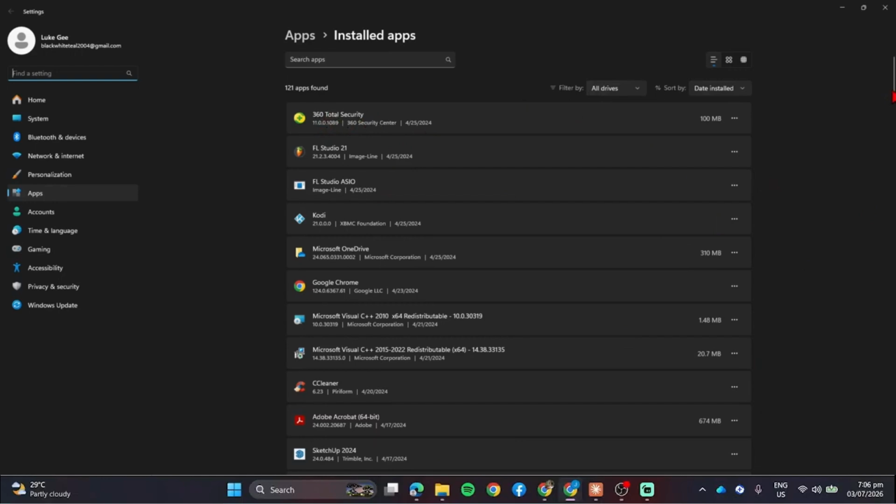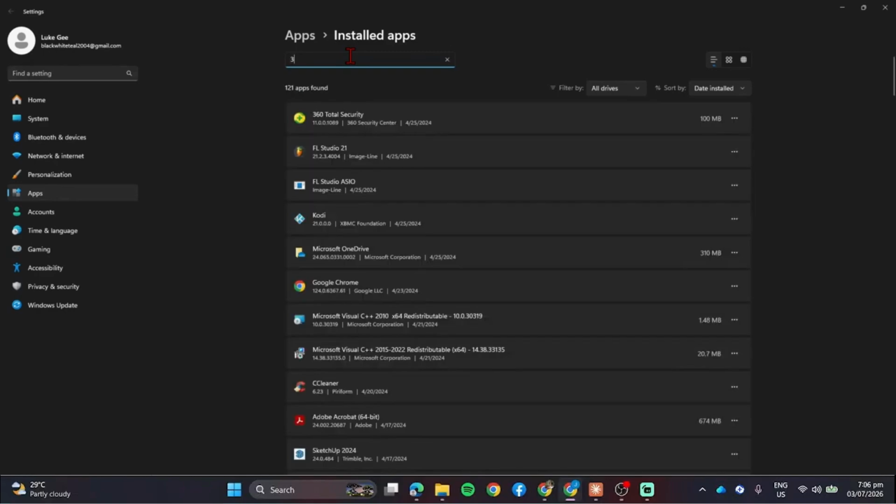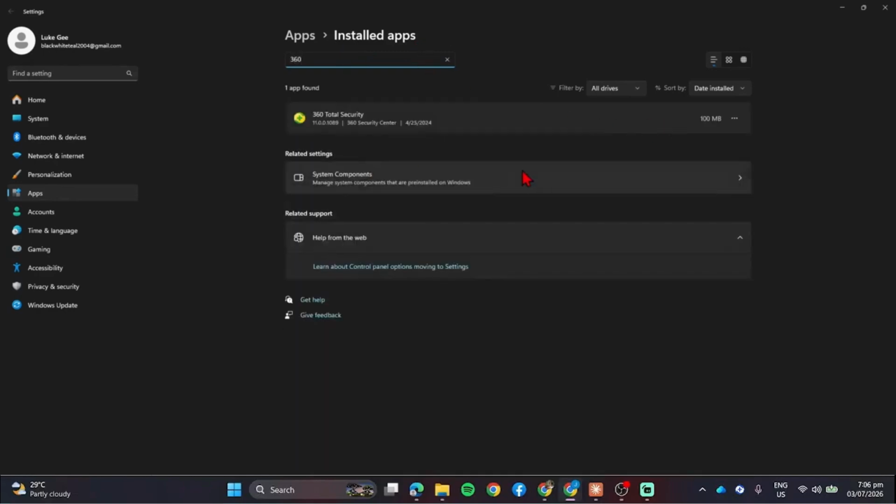If you can't find it easily, use the search bar at the top of the apps list and search for 360 Total Security. Once you find the application, click on the three dots next to it. Then click Uninstall. A confirmation message will appear. Click Uninstall again to continue.